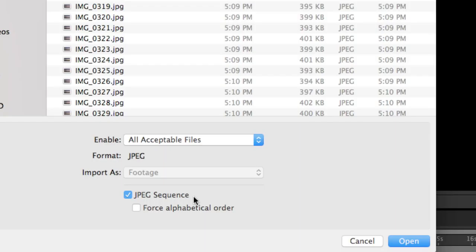It saves a lot of render time. Now, if you have gaps in your image numbering, so maybe you have 321, 323, and 322 is missing, you can click Force Alphabetical Order, and that will close those gaps. Without that, if there's a gap, you're going to get a blank, just a black frame and a warning that says, hey, you've got some gaps in your files. So we don't have any gaps, so I don't have to check that.